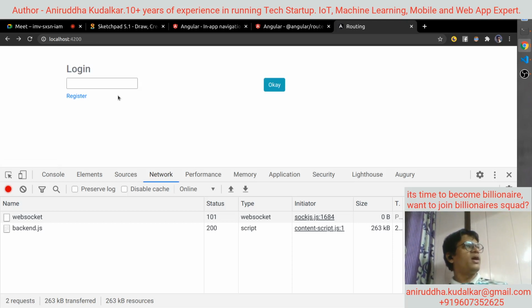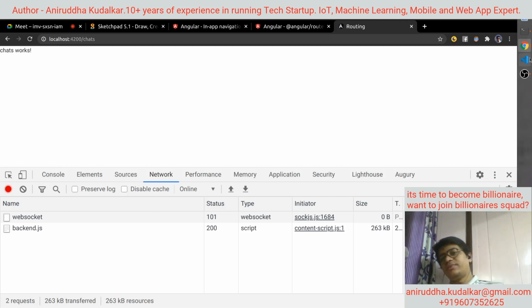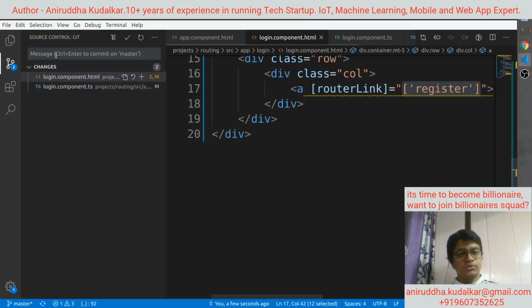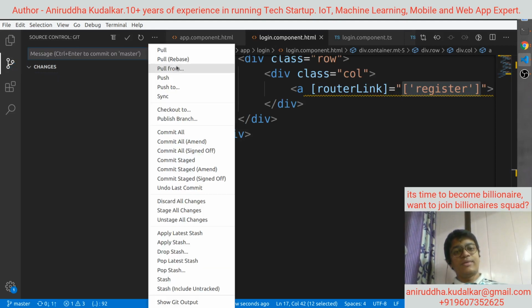What do you mean by SPA? It is a single page application. Okay, you click on the register, you click on OK, same effect is there. Any questions so far? Let me push this much code. You can ask me the query. Router, you can say navigation, by means of both router link and the navigate function.